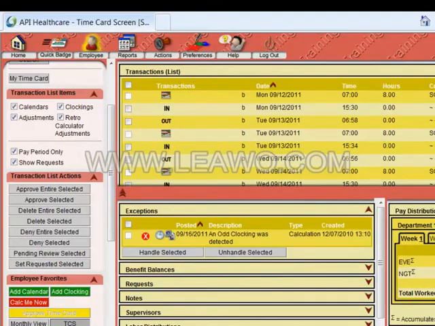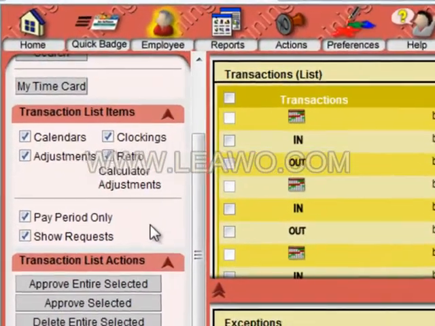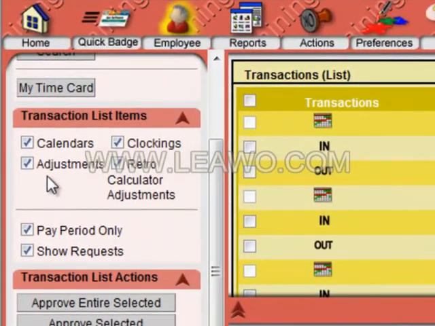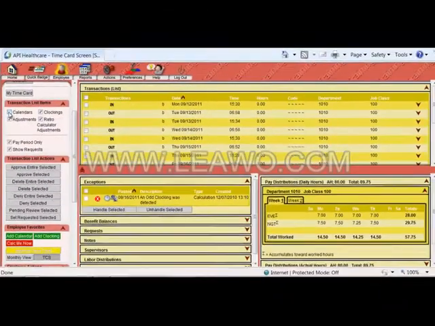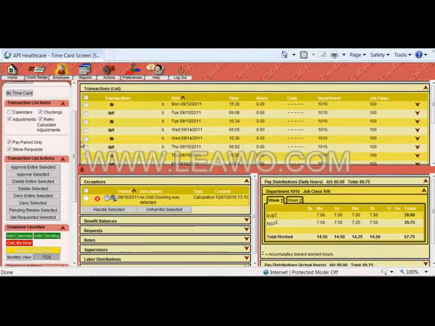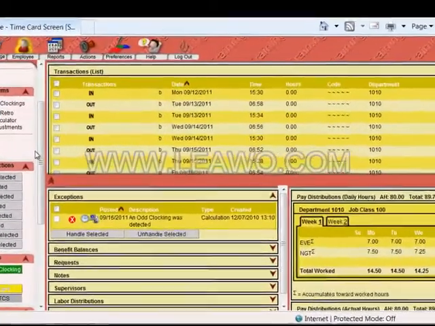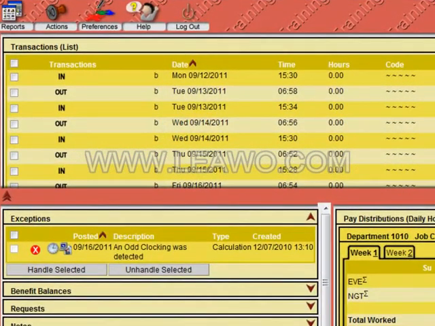The next section I want to spend some time with is the transaction list items. In this section, you're going to see a number of different items that are already checked. And this is basically a filtering device for you. So you'll notice that we have our calendars, our clockings, adjustments, all of these things that are selected. That means that we're viewing all of these. But if I only want to look at someone's time in and time out, I could unselect calendars. Now in my middle center pane, I'm going to be looking at only the time in and time out.